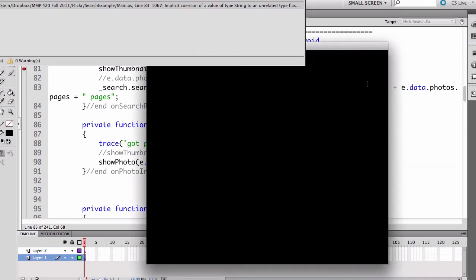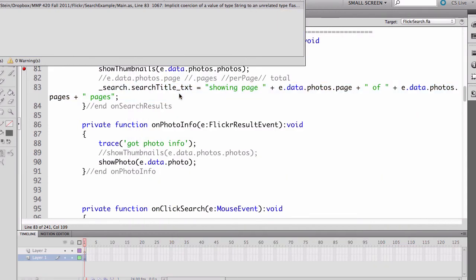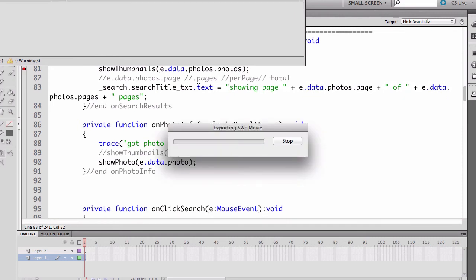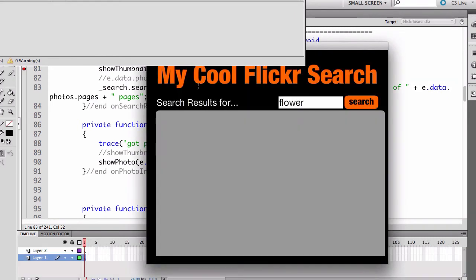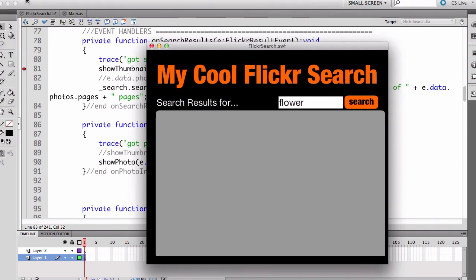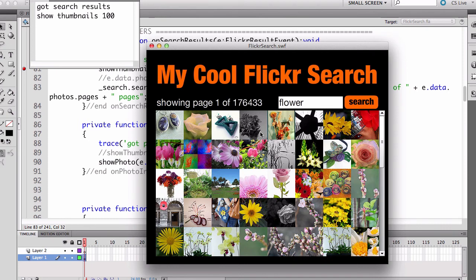Okay. Another one: implicit coercion of unrelated type String to an unrelated type flash.text.TextField. I'm setting the text field, but I really want to set the text property of that text field. So a couple small errors there, and here we go. Let's do our search. All right, so now it says showing page 1 of 176,433.